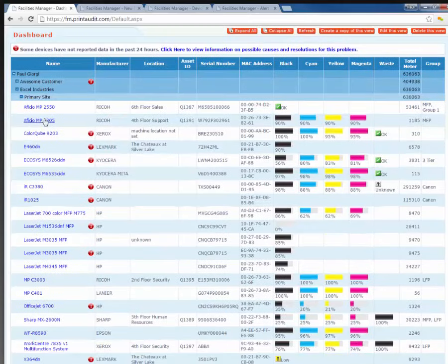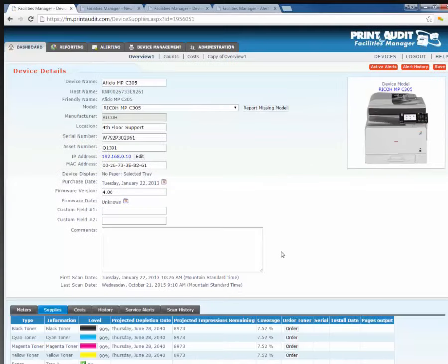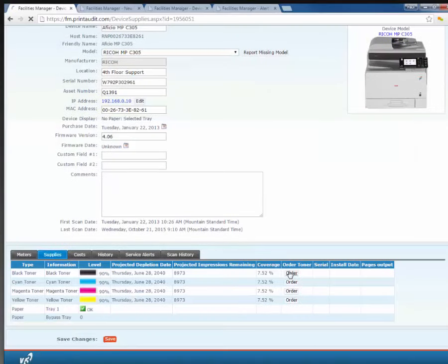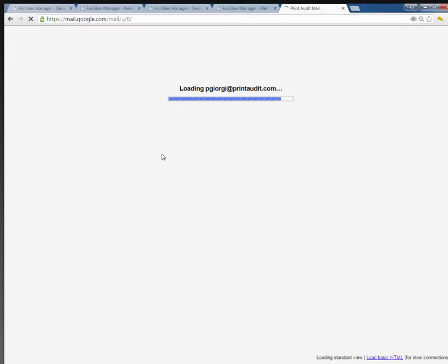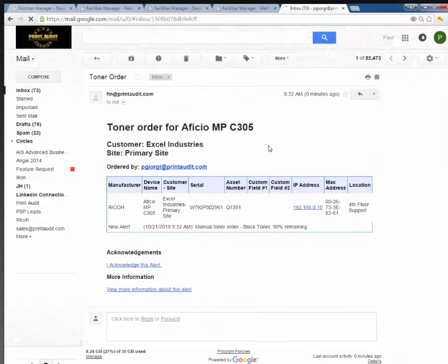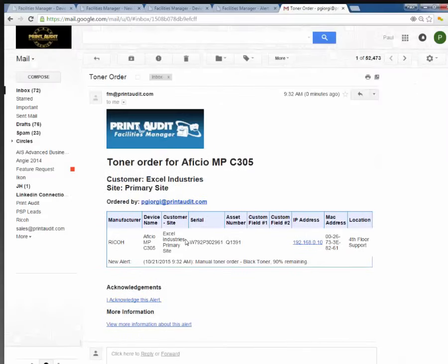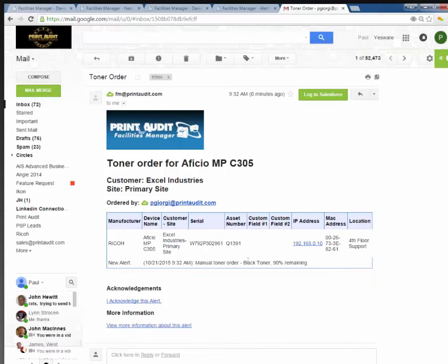That's right. So I'll just show you here. I'll go into this 305. I'm going to go into my supplies tab, and as you can see, I've got an order button. If I click that order button, it processes an email, and bear with me here, and I'll just log into my email and I'll show you what it looks like. So now I've got an email saying, hey, there's a manual toner that's been processed. It also shows you how much toner is remaining left in that cartridge, as you can see right here.